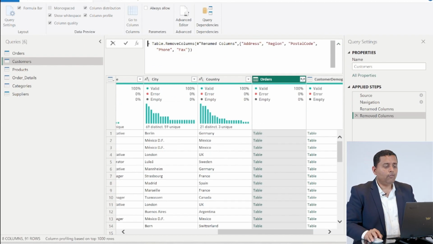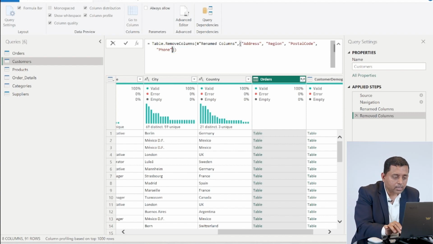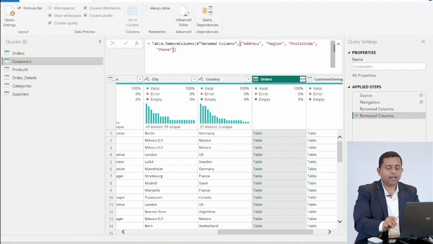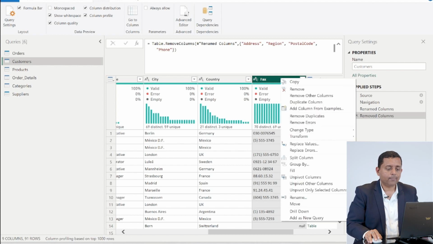In case you feel that, okay, by mistake we have removed a column, what you can do is select this entire data or the column, remove it from the list, and press enter, and you will see that the fax column, or the column which you deleted, is back.